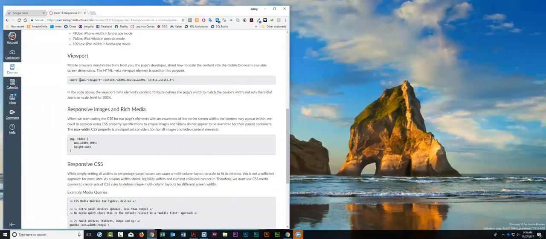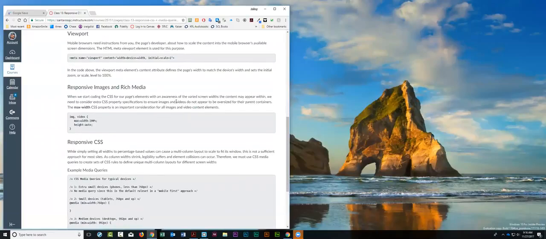Basically what we're doing is telling the viewport to scale the content of the page to the viewport at an initial scale of 100%. Okay? That's basically what we're doing here. So that's what the viewport does. As soon as the page loads up, make sure that the content is scaled to the full size of the viewport. This is a standard line of code that we put in every responsive web design document.